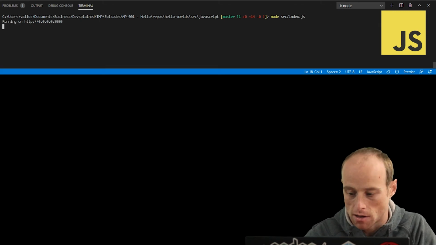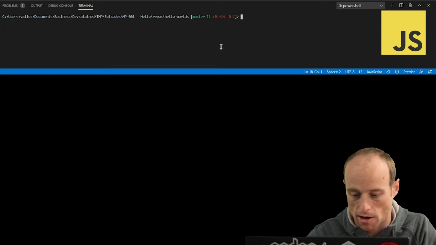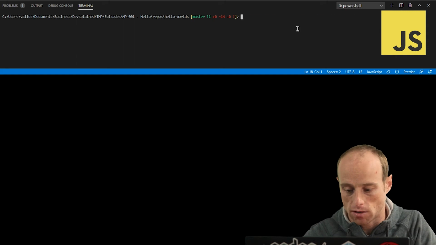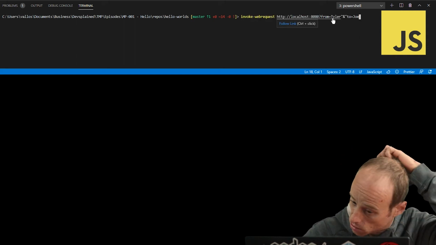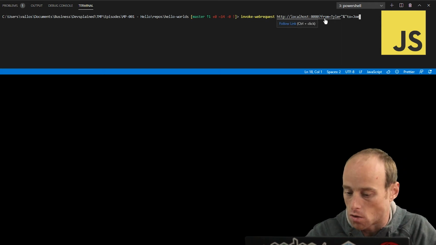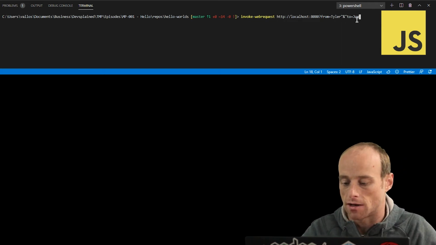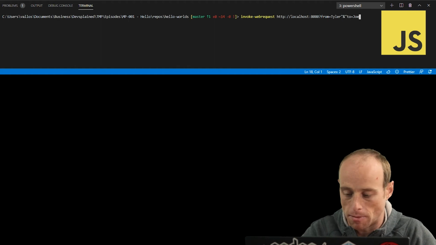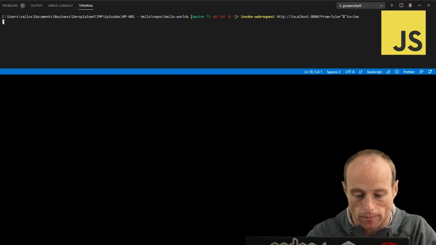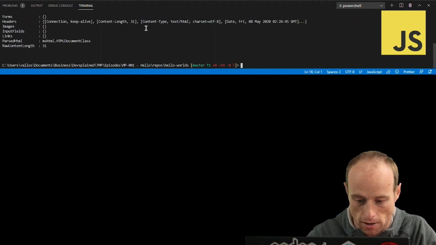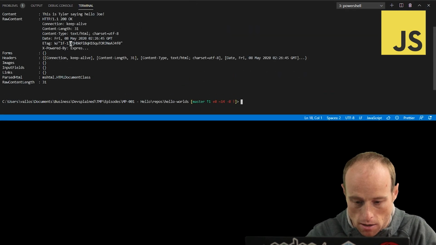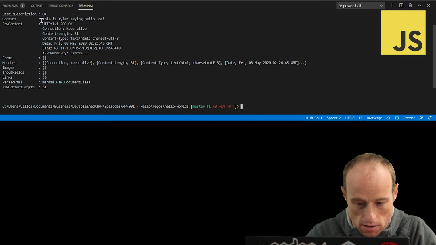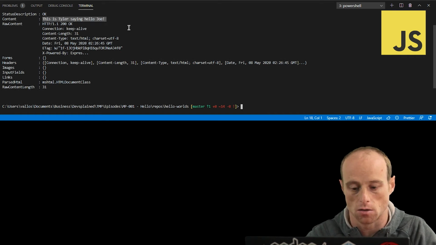So hooray, it's running. Now let's pop over here to PowerShell, and I'm going to paste this in. This is Invoke-WebRequest, and I'm going to send it to localhost, and from and to, I have to use this ampersand because it's PowerShell. But here we go. All right, cool. So let's bring this up just a little bit, and here is our content. Yay, this is Tyler saying hello, Joe.